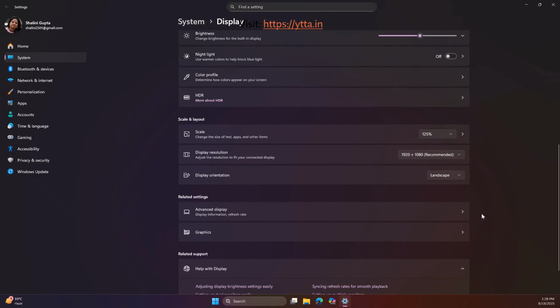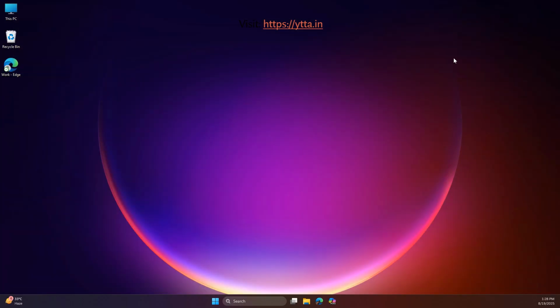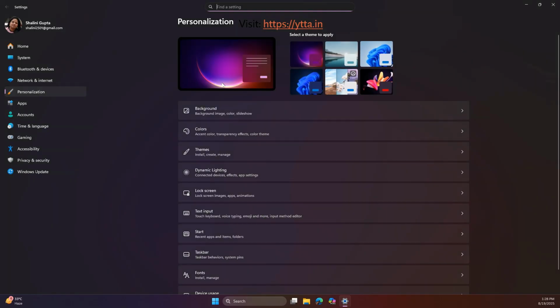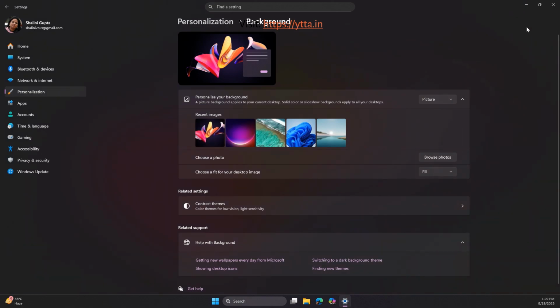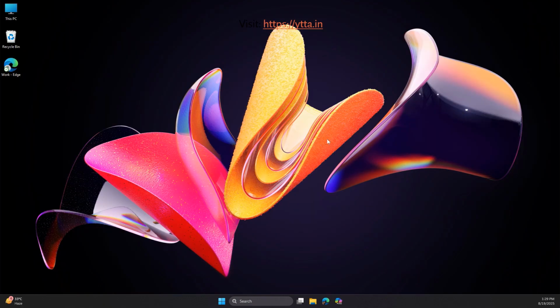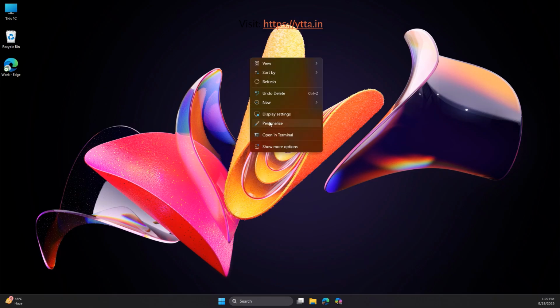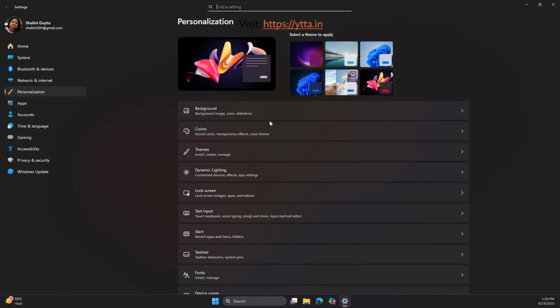Here's the resolution. And to change the background, I go to the Personalize option on the right click menu options, and then here I change my desired background. Now I've selected it, and as you can see, my background is selected.